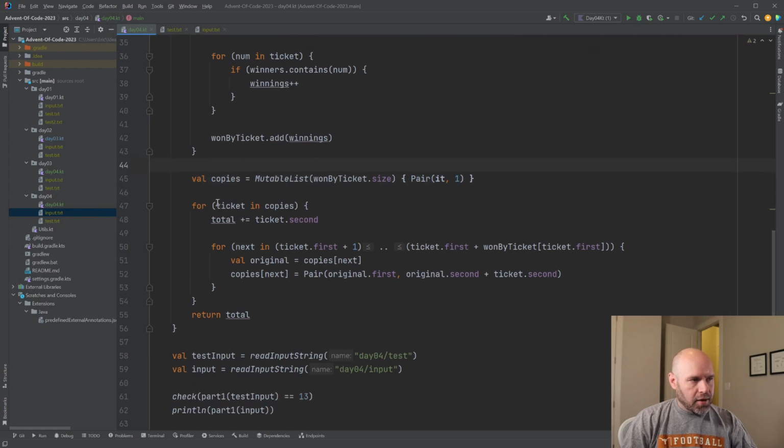And then for each ticket in copies, our total is basically this 1 that we start with, and then for each ticket in between the next one and how many we win. So again, just using the range operator. So range of +1 all the way up to however many we want. So like if ticket 10 wins 4 copies, this is going to give us a range of 11, 12, 13, 14. If that makes sense.